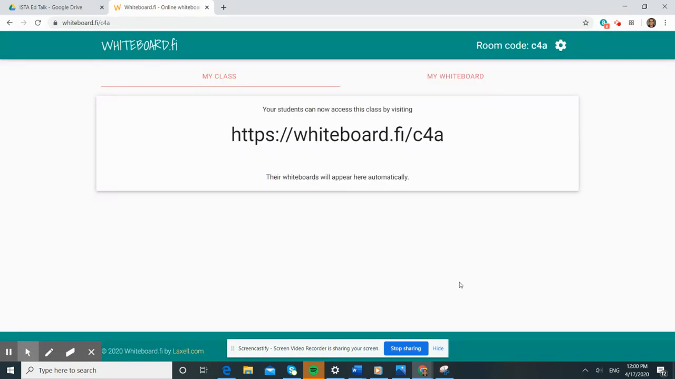Okay, so it pops up here. You see there are two tabs, My Class and My Whiteboard. Under My Class, until a student gets in there, it has a URL that you can give your students to log in, or you can just give them the code, right? And when they go to whiteboard.fi, they would type in the code. This code is C4A, so students would go to whiteboard.fi, just like you and I just did, and they would click Join Class and type in the code C4A.